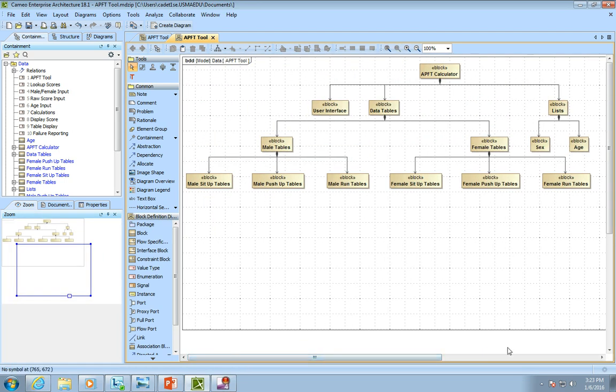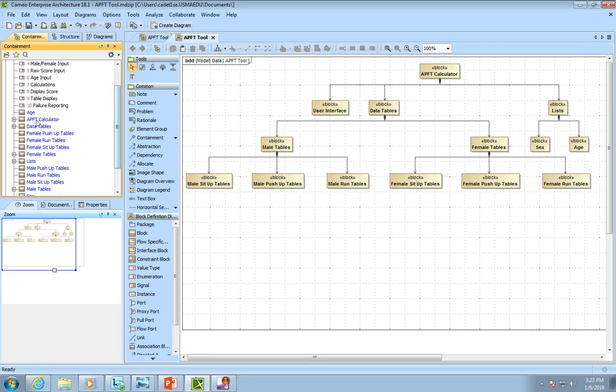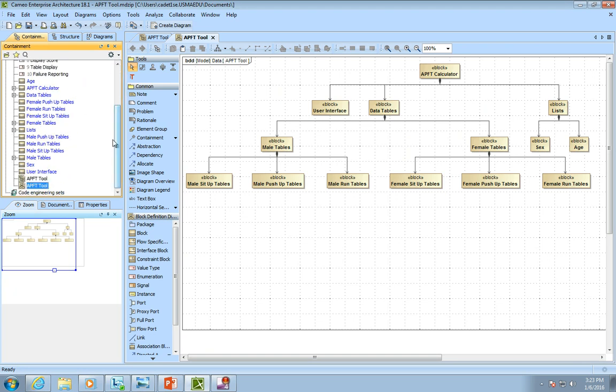But now you can see we have our block definition diagram, which is basically the structure of our system. What are the elements involved? And you can see over here that it populates. We have our requirements, and we also have our block.